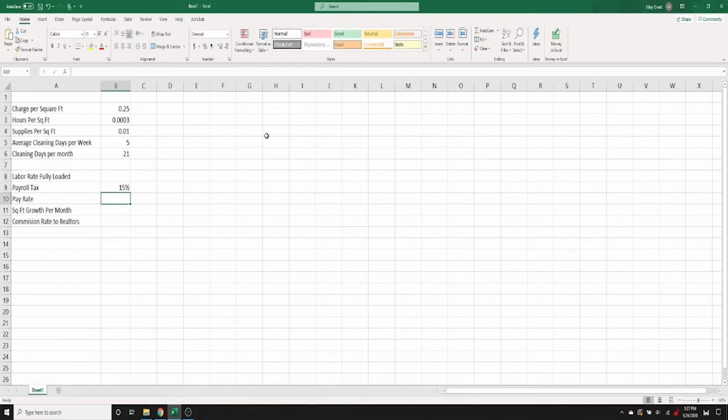So payroll tax is about 15%. We can assume we pay somewhere $15 to $18 an hour, and then we could take the labor rate, the fully loaded labor rate, which is the hourly rate plus the payroll tax. So it's 18 times 1 plus 15%, 1.15. And we'll say we'll grow about 5,000 square feet a month, and we'll pay a 10% commission to realtors as we go.